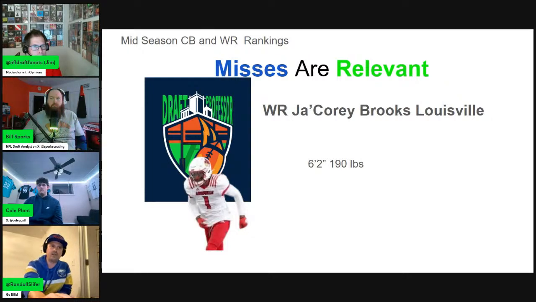Deeper throws, he only needs a little bit of separation because he's good at high point in that ball. He's got good patience in the middle. He can look like a blocker, hold it at the right time, and then take off, and he's got a bunch of separation. I think my flag for him is drops.